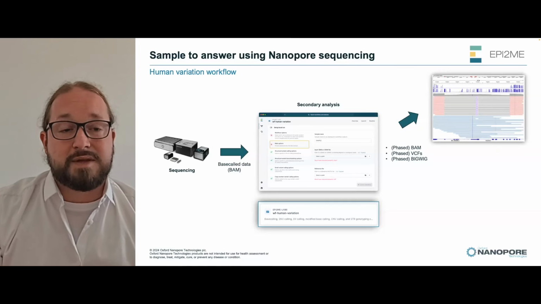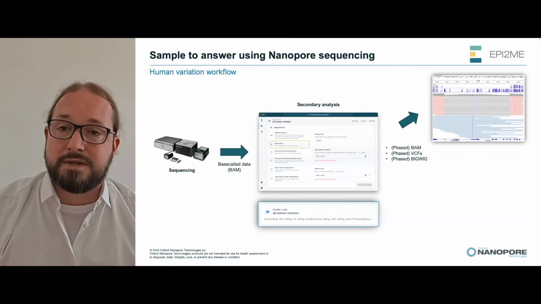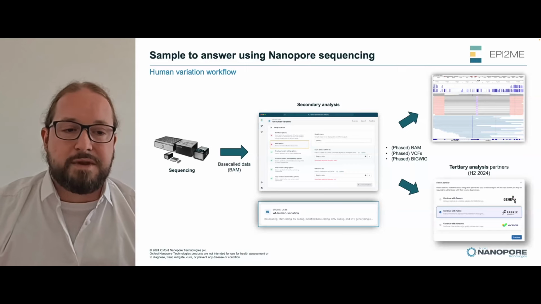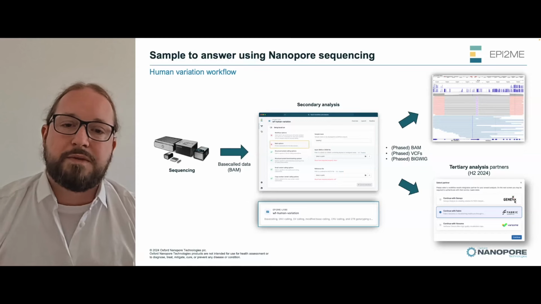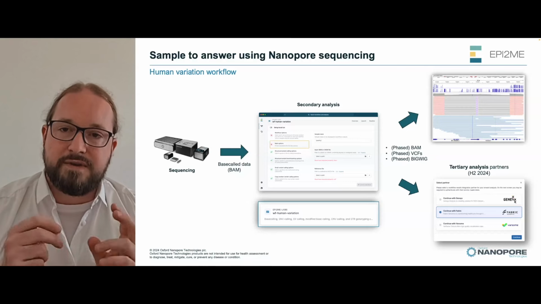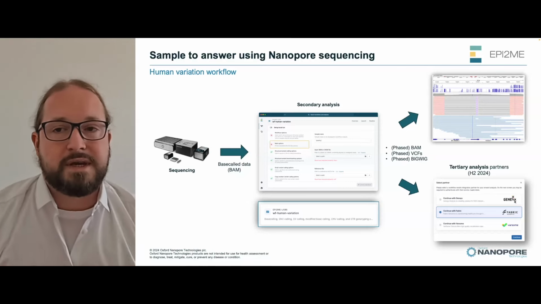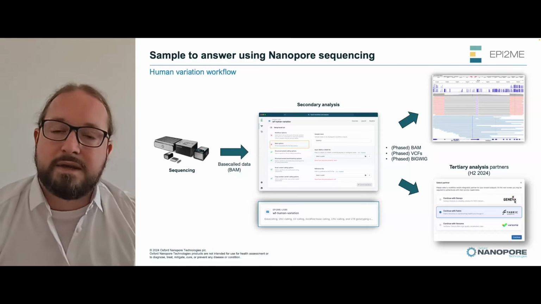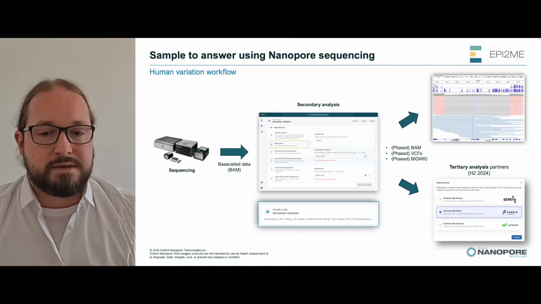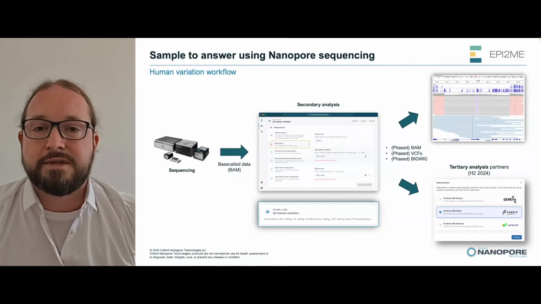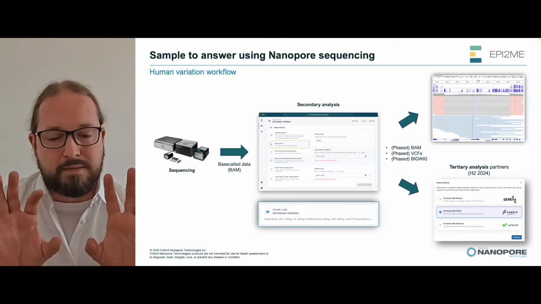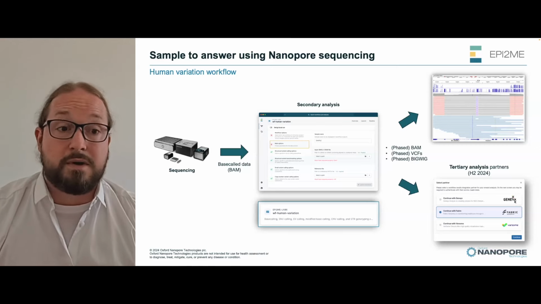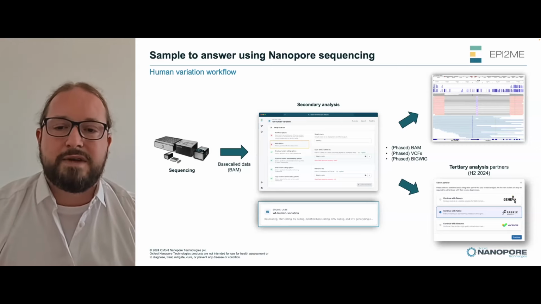But I told you that some of these variants are known to be pathogenic. So how would we do this? And for this, we have another feature that's going to be introduced soon, which is direct integration with third-party tertiary analysis providers, where you can directly load your VCF or your variant files into these platforms and use these platforms to then identify pathogenic, likely pathogenic, or otherwise interesting variants to give you a truly end-to-end experience for this workflow. So this brings me to the end of my short overview of the human variation workflow, basically the alignment-based human variation workflow.